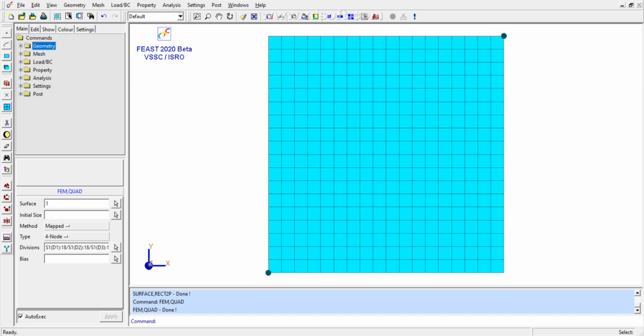So in geometry, we have created 2 points, and have used rectangle 2-point option in the surface to generate a surface. Then we have meshed using quad elements.